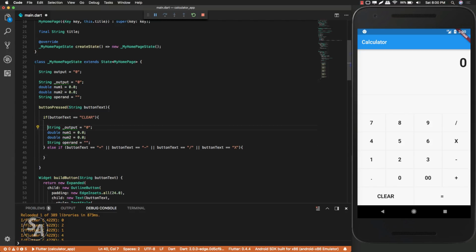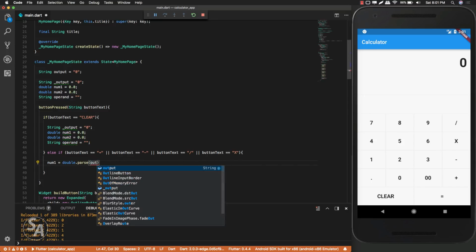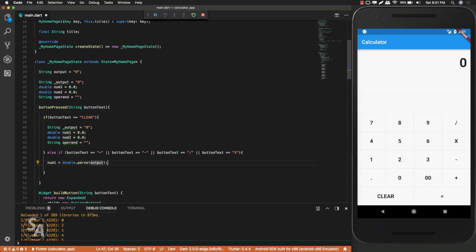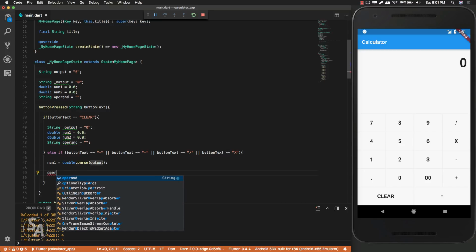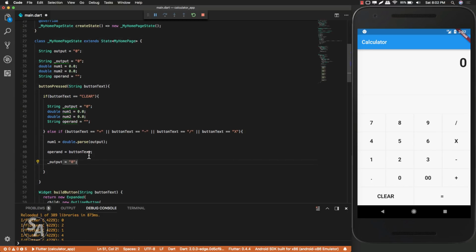Since num1 is of double type and our output variable is of string type, we will have to parse output as a double and then store it inside num1. So I'll use the double.parse function and I'll pass output inside this function. Next, I'll just update the value of my operand equal to the button text. And lastly, I'll update the value of pseudo output to be equal to 0, which means that as soon as the user presses the button for any operand, the calculator's value will be reset to 0, which is perfect.